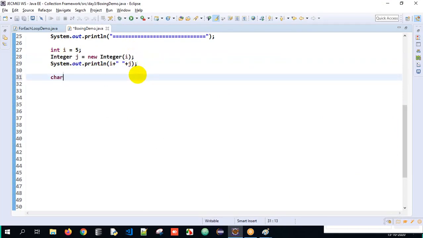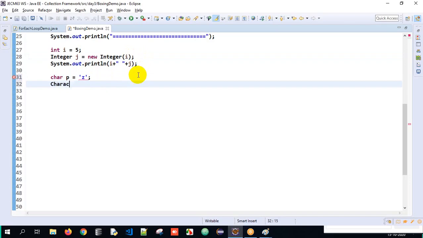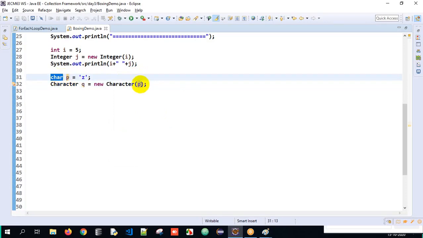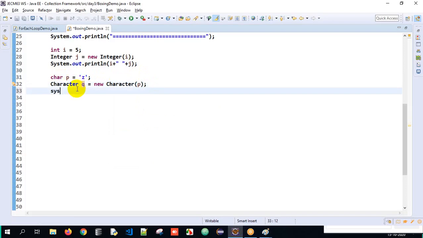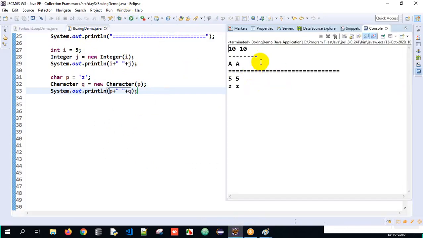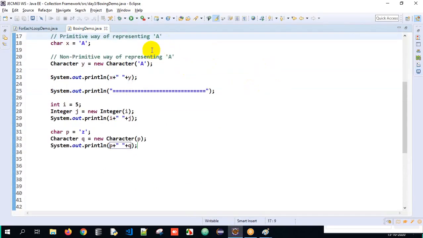Similarly, char p equals to, I write it as 'z' here. Okay, primitive way. If I want to convert it into a non-primitive, an object type here, I have to create an object. Character q equals to new Character of, and I'll pass that p over here, the variable p. p is of primitive type, that gets converted to non-primitive and gets stored into q here. Okay, so I can just print this p and q value. I'll get the absolute output here. When I execute, did I get the output here? Yes, I got the expected data here.